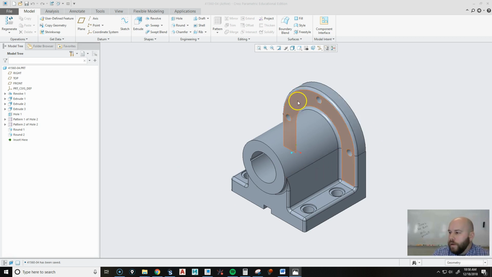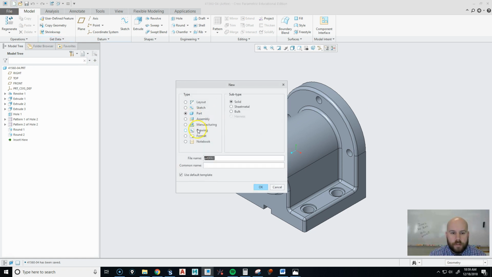Okay, so this is a video on how to create a section, sort of like a follow-up video to my previous one about creating this housing. But creating a section is very easy in Creo. The key is once you have a drawing, so I'm going to open up a drawing.